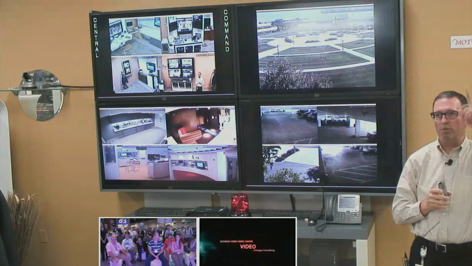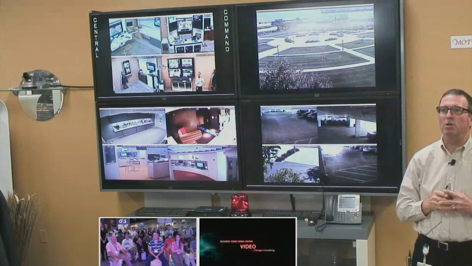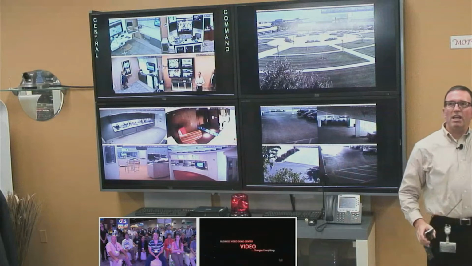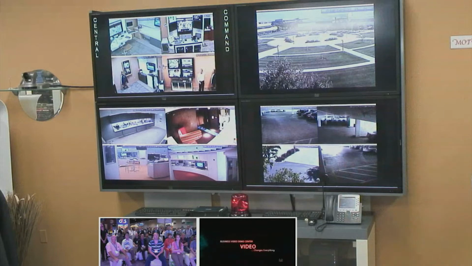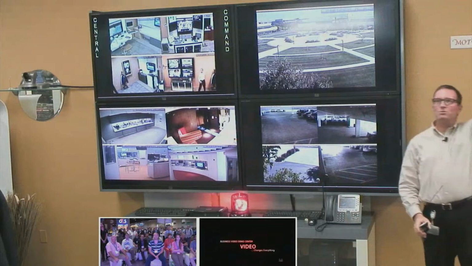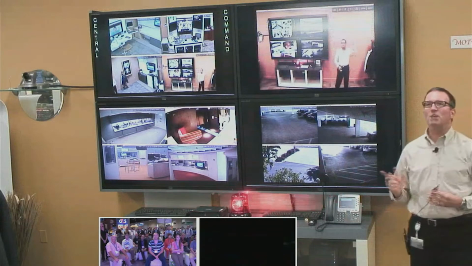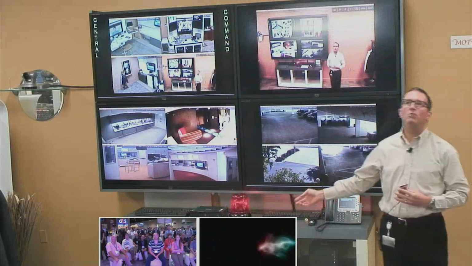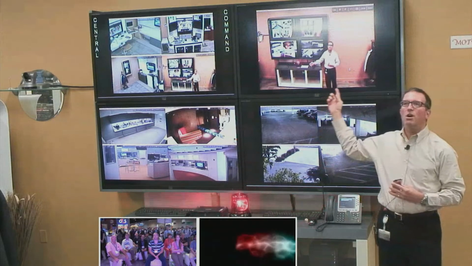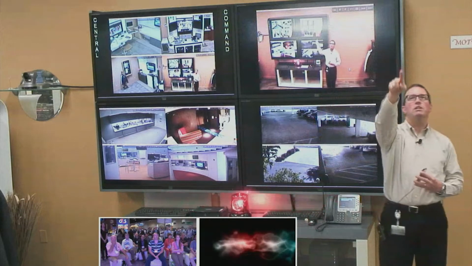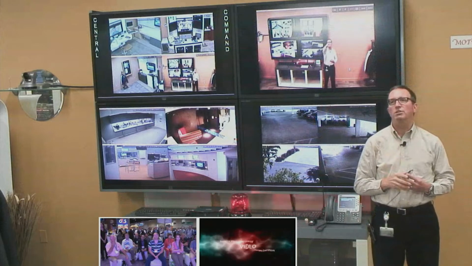So you'll notice that right above my head, I've got a sign that says motion. If I wave my hand in the right area here, and maybe let's go this way, you'll notice a couple things happen. My alarm light comes on. The monitor here is actually showing the camera that saw that motion.